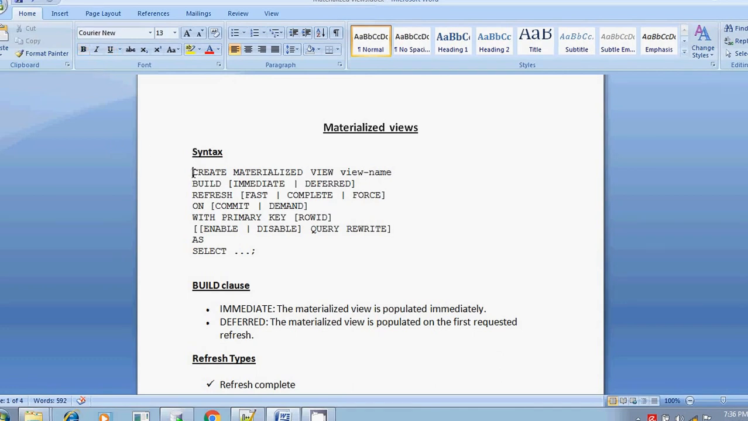This is the main syntax for creating the materialized view. A materialized view can be created with create materialized view, the view name. Unlike a procedure, where we can use create or replace, in a materialized view we cannot use create or replace. We have to use create alone: create materialized view, the view name, followed by build.